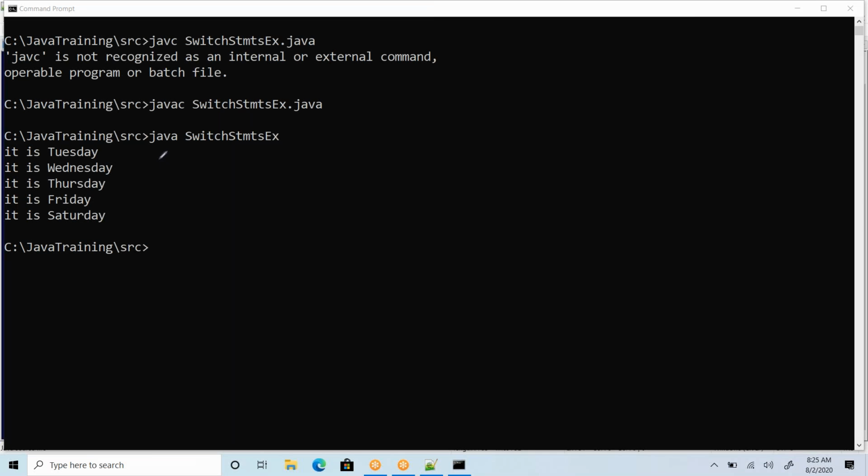What is that? It's a bug. What is the bug? It is printing: It is Tuesday, Wednesday, Thursday, Friday, and Saturday. But what we are actually expecting is to print only "It is Tuesday", but it is also printing Wednesday, Thursday, Friday, Saturday. So which is wrong. My expected output is only "It is Tuesday", but instead it is printing all the other things.